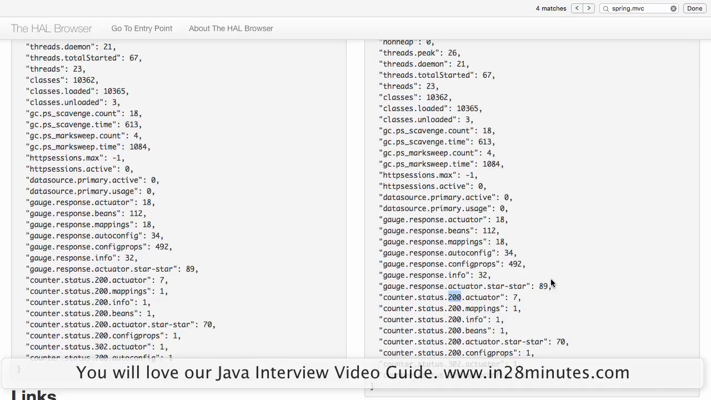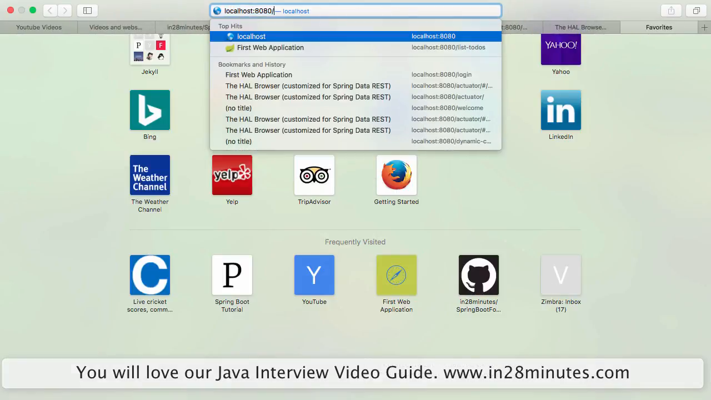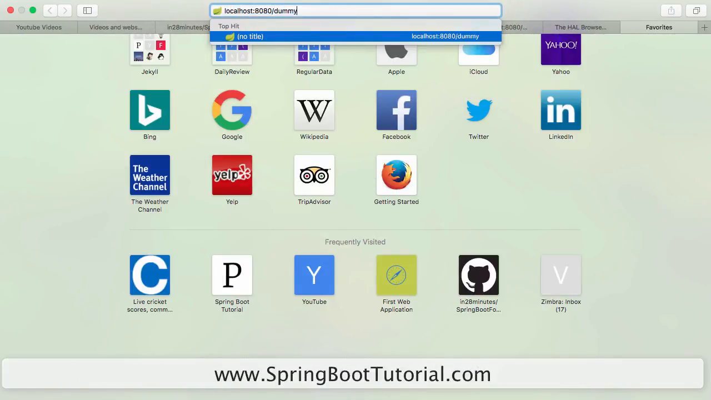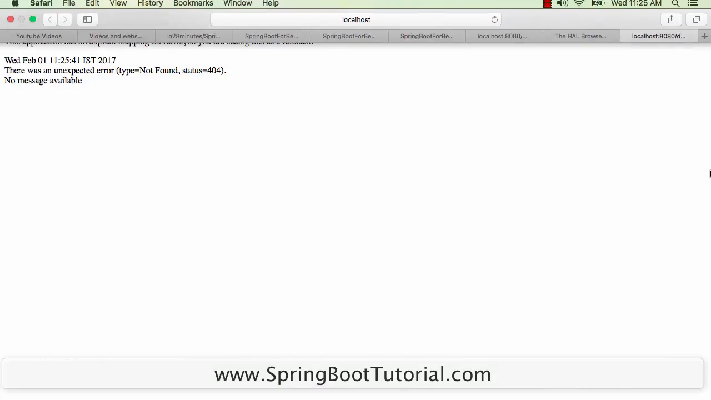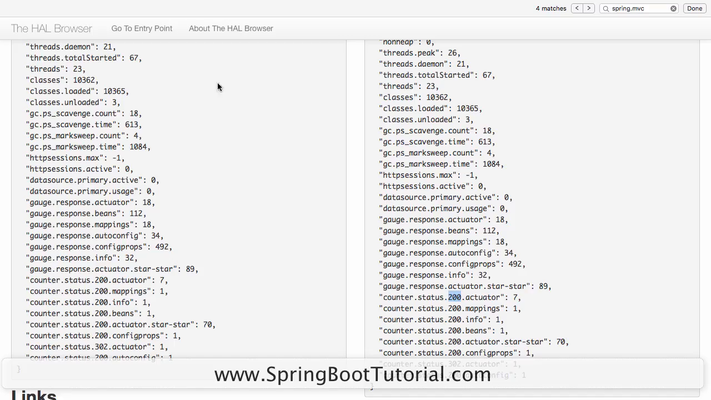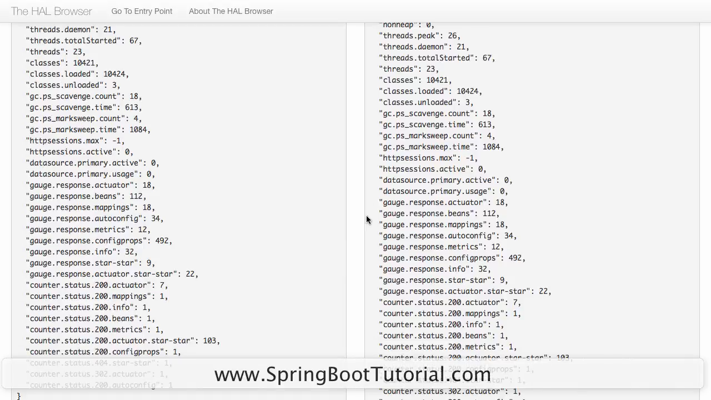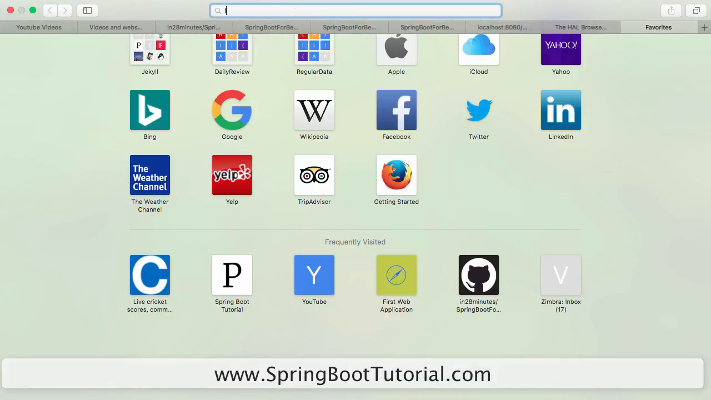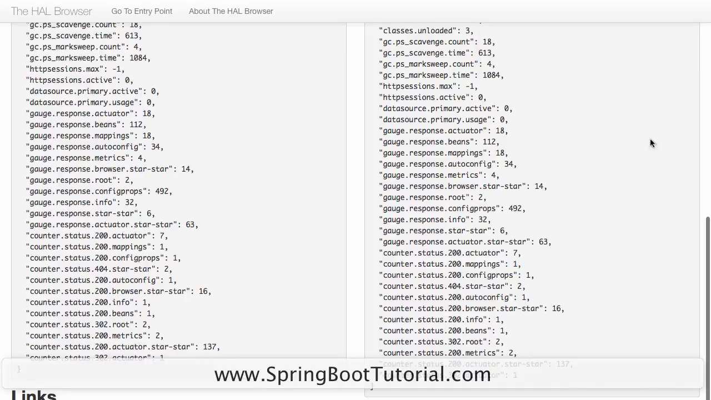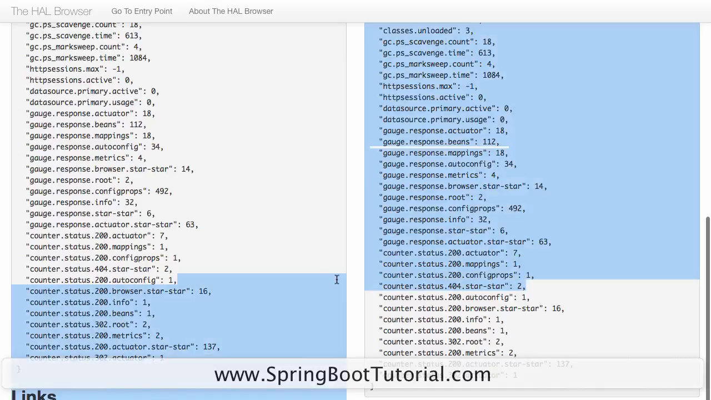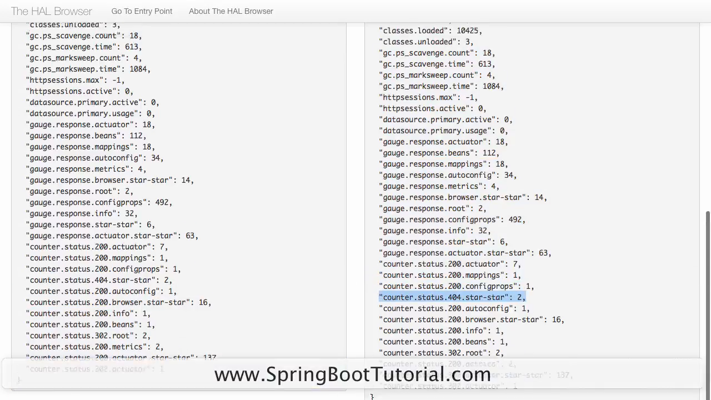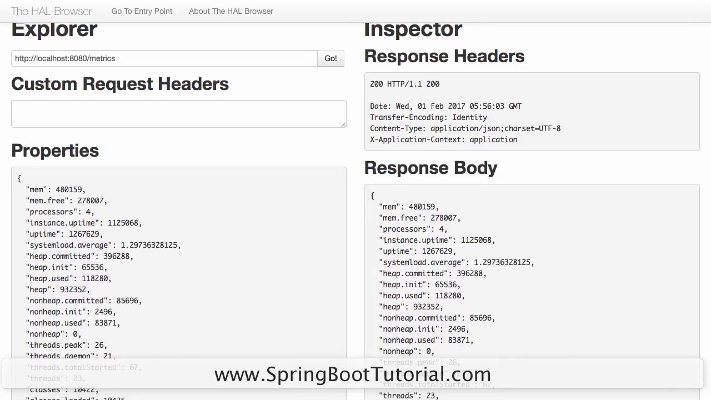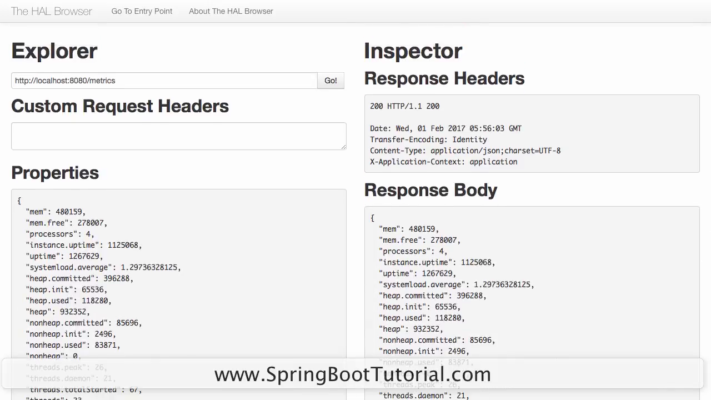So if there is, let's say, an error, let's just create an error. Let's say, let's dummy. This is not a configured URL. So it would give me an error page. Its status is 404. And I'm reloading the page. And you can see that there's a counter status of 404 one time. Now I go and do that again. I get an error page again. And now, how many times did 404 come? 2 times. So you can have all this monitoring built into the application just by adding in the actuator.